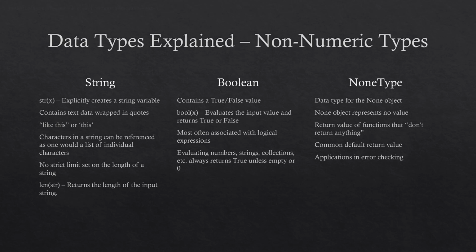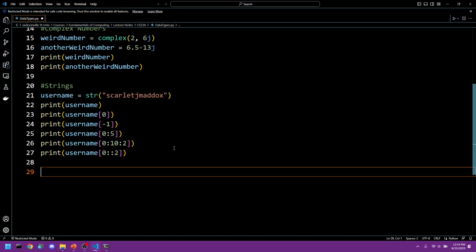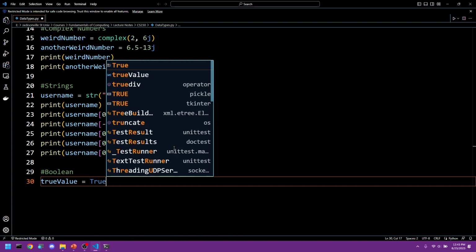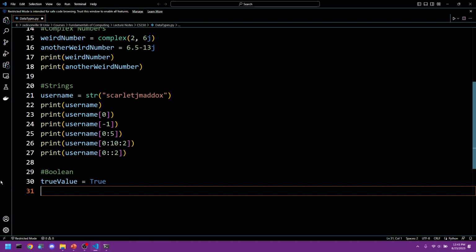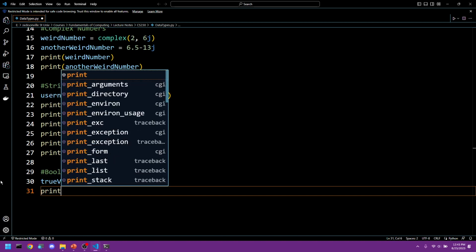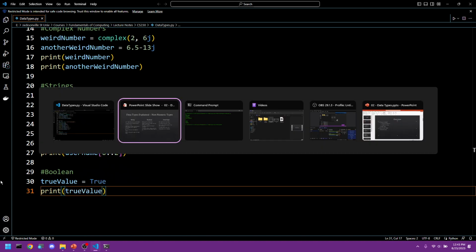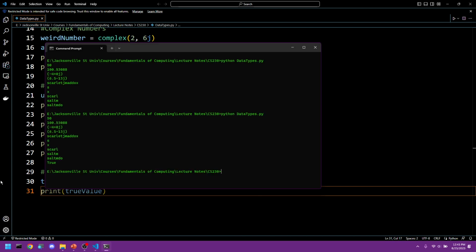So just to show you, Boolean, let's just say true value equals True. Now, we're going to get more into operators and how we can generate true or false values when we start talking about conditionals. You're not often going to see just true or false being explicitly stated. But anyway, we're just going to print it for fun. Save it, and let's run our code again. And you can see there's True.